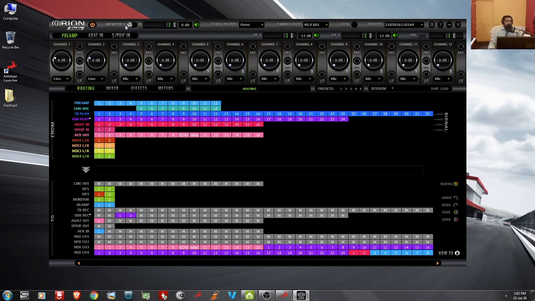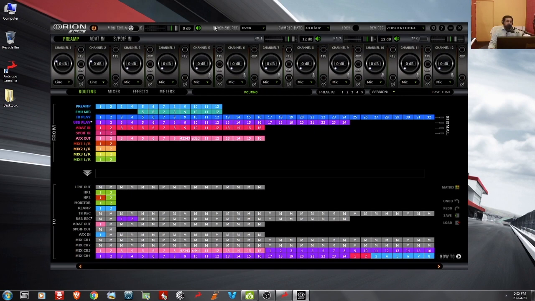The Orion Studio has two sets of monitor out, monitor A and monitor B. I think Zen Studio doesn't have a second pair of monitor output. So Orion Studio and Zentour and Orion Studio Revision 2017 have two sets of monitors. So you can select the monitor A or monitor B from here.